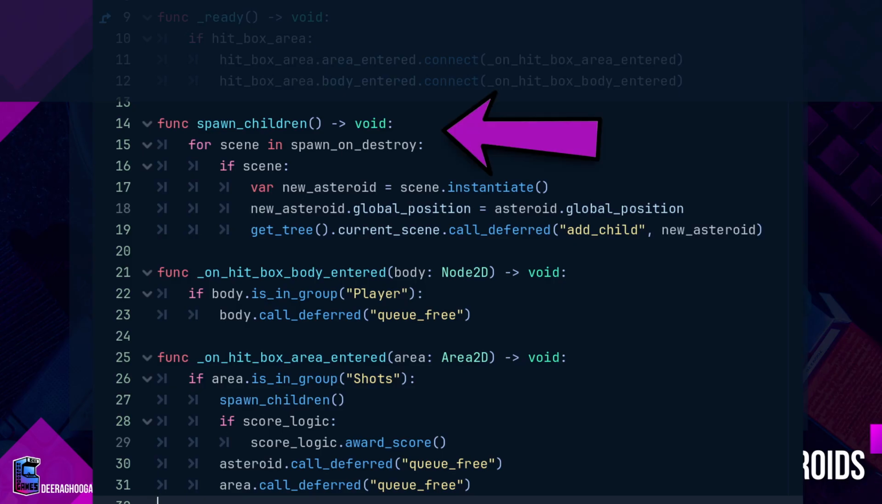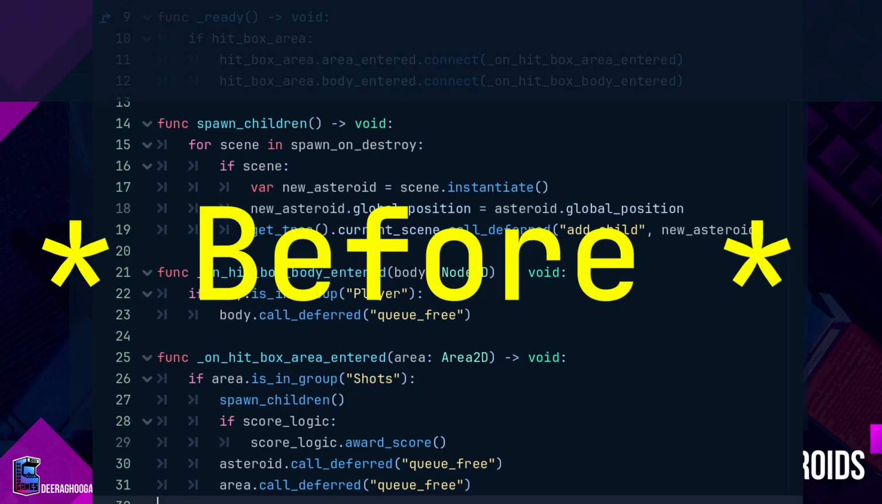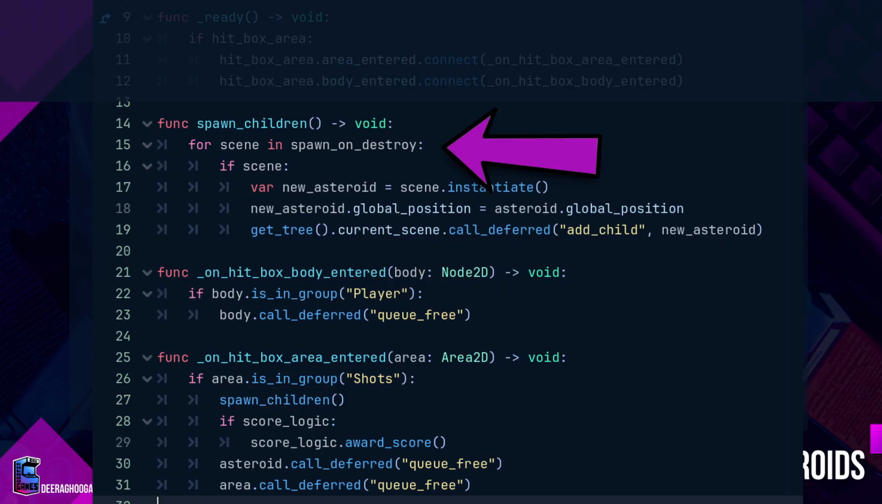Function spawnChildren runs when the asteroid gets destroyed. It loops through all the scenes in the spawn on destroy array. For each one, it creates a copy of that scene using instantiate and places that new object at the same position as the original asteroid. And finally, it adds it to the scene using callDeferred. This safely delays adding the new objects until Godot is ready.